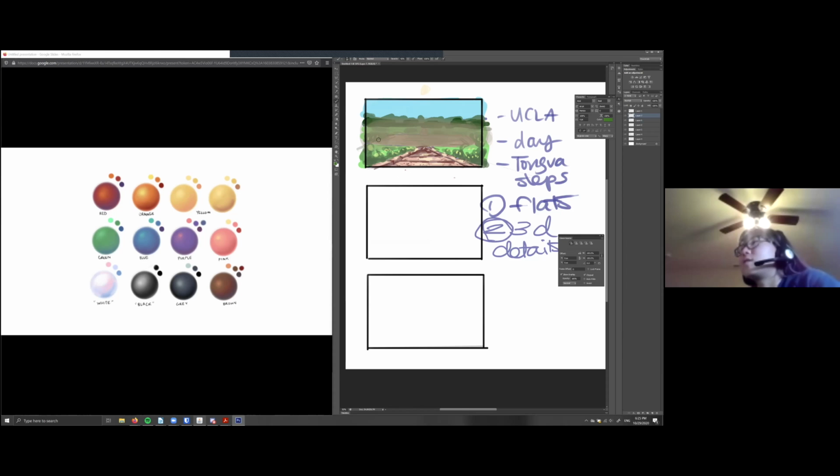So just add a little bit of detail, but not too much. We want it to look a little bit vaguer, more vague. So yeah, we want to be able to tell the foreground from the midground from the background.